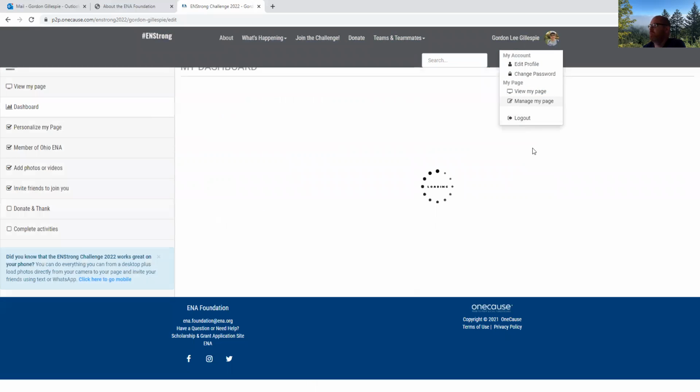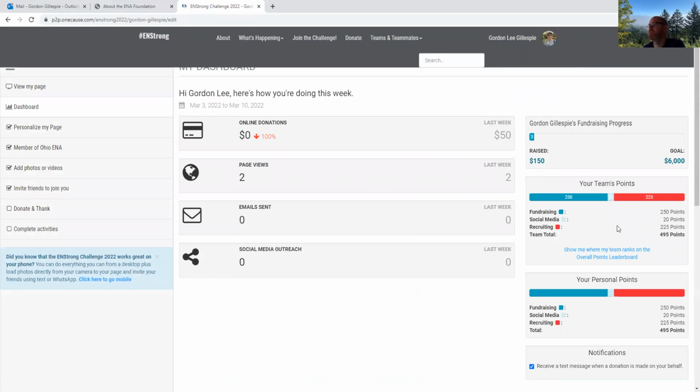And I'm just going to see if it will show me some of my activities. So here you can see that my page has been viewed by 2 people. So I'm maybe not as popular as, say, other people at ENA, but that's okay. It's all about the donations at the end and helping others.